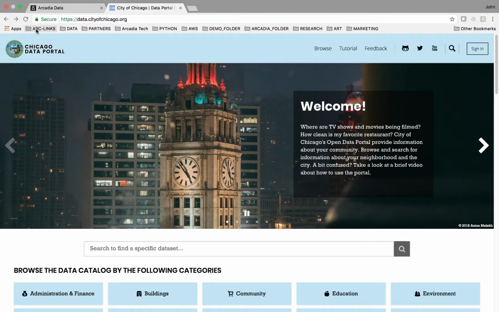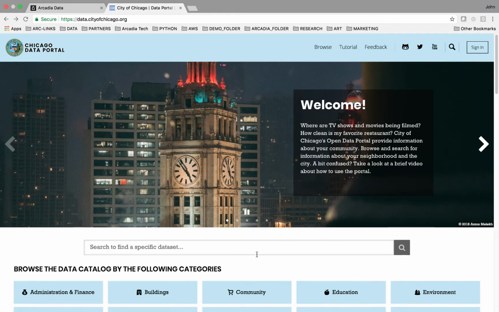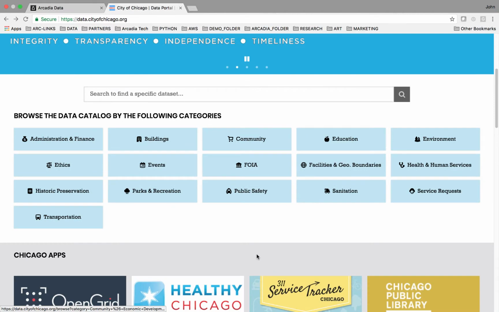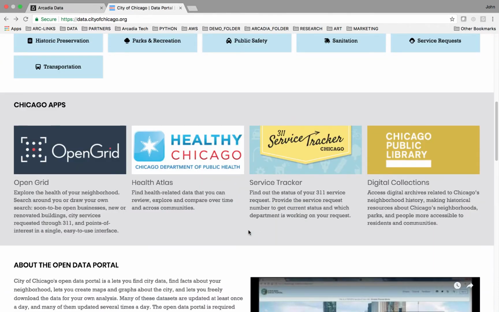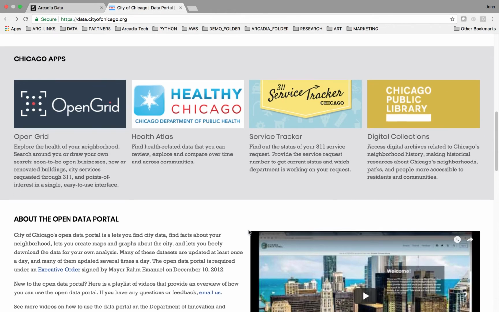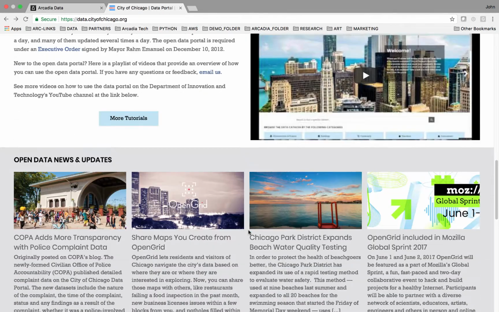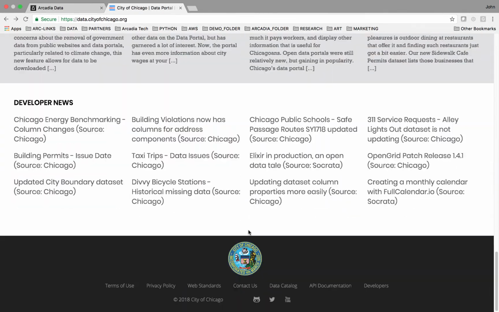The City of Chicago's Open Data Portal lets you find city data, allowing you to freely download or connect to the data for your own analysis. Many of these datasets are updated at least once per day. The Open Data Portal is required under an executive order signed by Mayor Rahm Emanuel on December 10, 2012. For the purpose of today's exercise, we'll be using a dataset, which is a listing of all current City of Chicago employees, complete full names, departments, and positions.